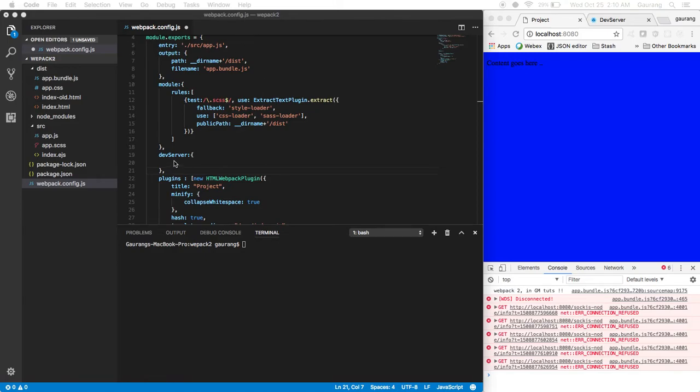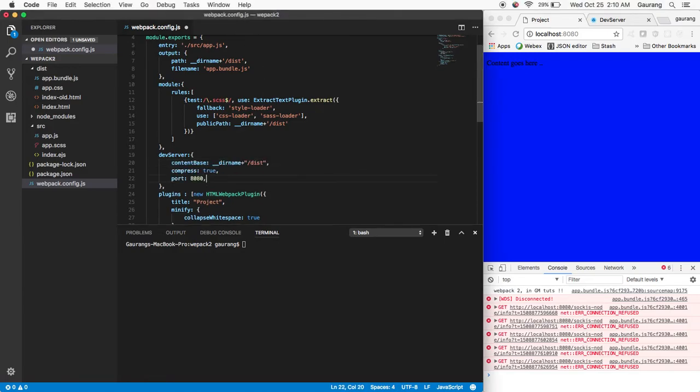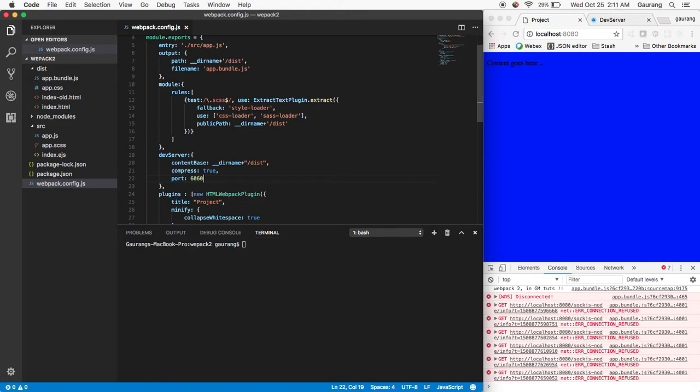So if I copy and paste these particular properties over here, you can see content base is again going to be distribution, and this is nothing but an absolute path. That is the reason __dirname, the global variable of node, is given over here. Compress is true, and by default the port is 8080, so I'll just give an example of 6060 maybe. That would be good for us to demonstrate. So this is it, and I'll go ahead and run my npm run dev.